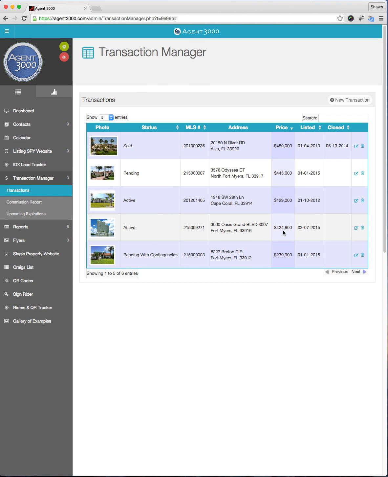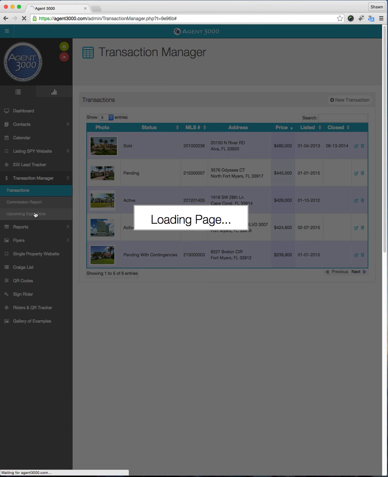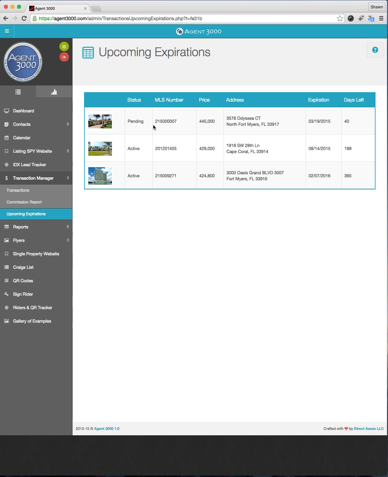It's active. Here's the price, and here's the listed date. Now, I'm going to go over real quick to upcoming expirations, because I just told you why it was so important to put that in there. If I go to upcoming expirations, it's going to show me any of the properties that I have. Anything that's sold won't show up here, obviously, because it's not an upcoming expiration. But here's that property we just put in here. Not only does it show you the expiration date, but it says it's going to expire 365 days from now.